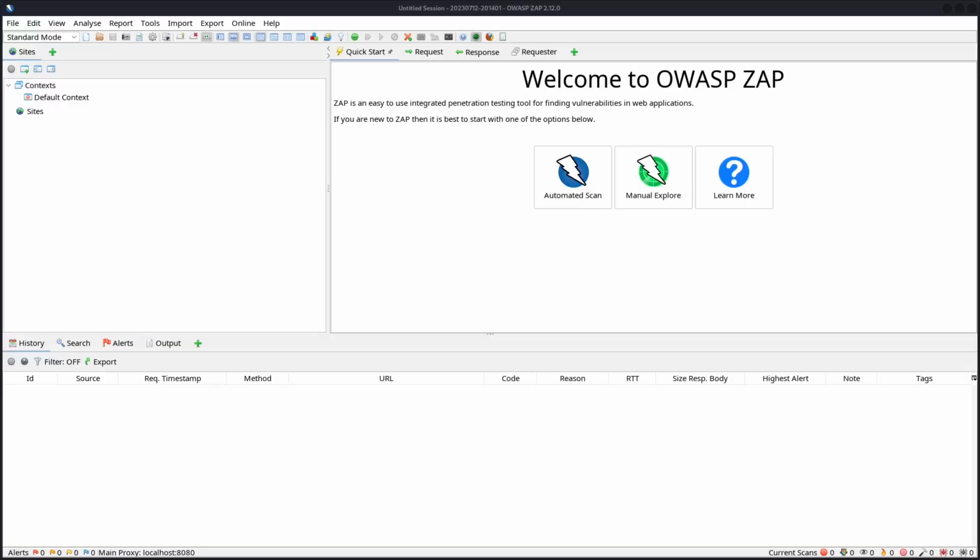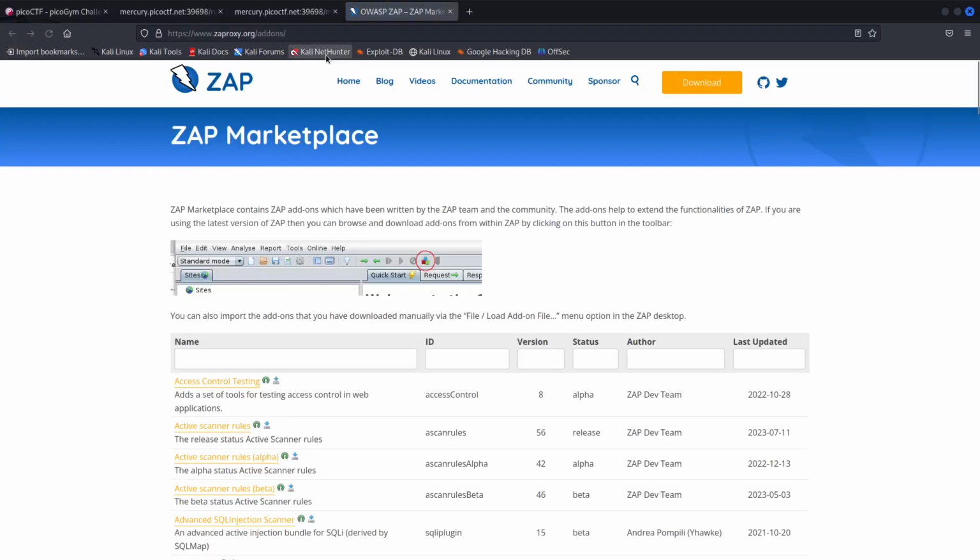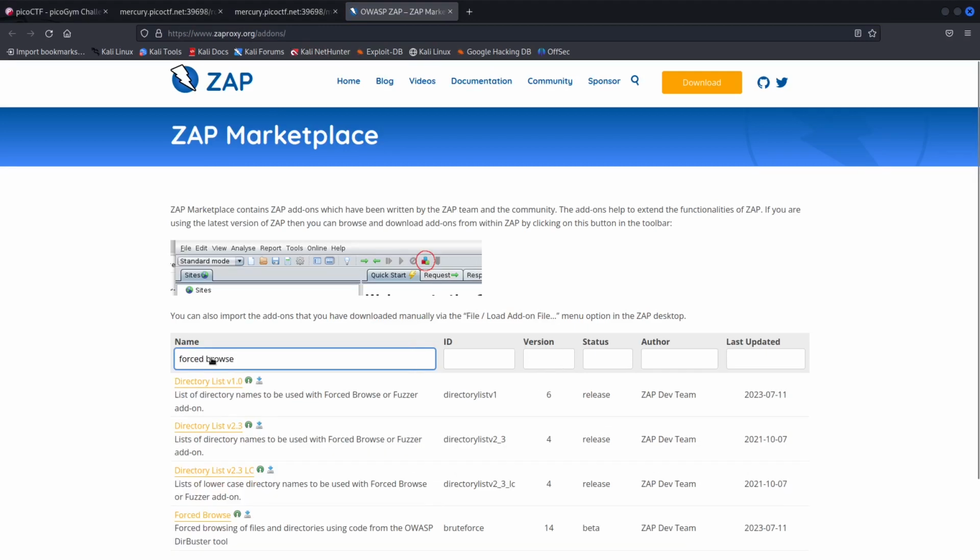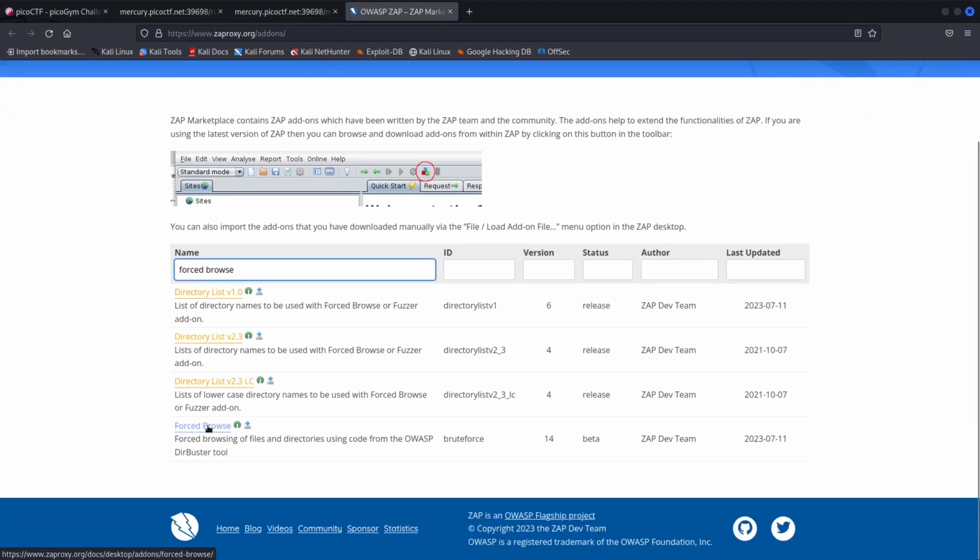I've now started OWASP ZAP. I'll show you where to find the Forced Browse add-on. So go to Online and then ZAP Marketplace. Then we can search for Forced Browse. And here we have the add-on. This is already installed in my installation of OWASP ZAP, so I'm not going to install it.